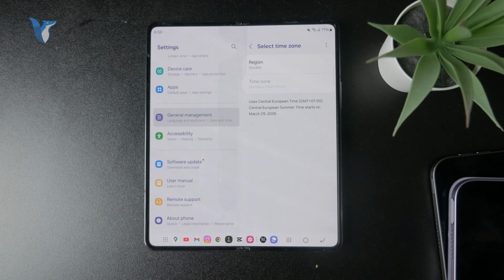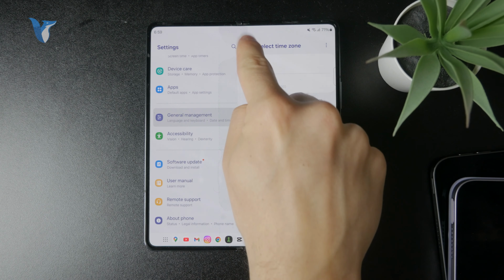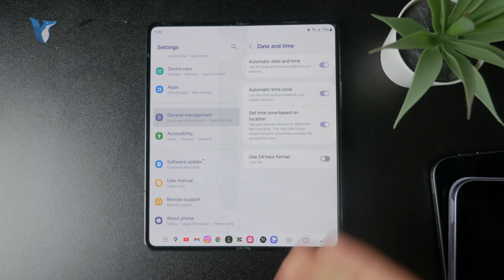If you want to use the manual approach, you can literally choose a different region, but it would make sense to have all of the things automatic, right? So that is how it would work.